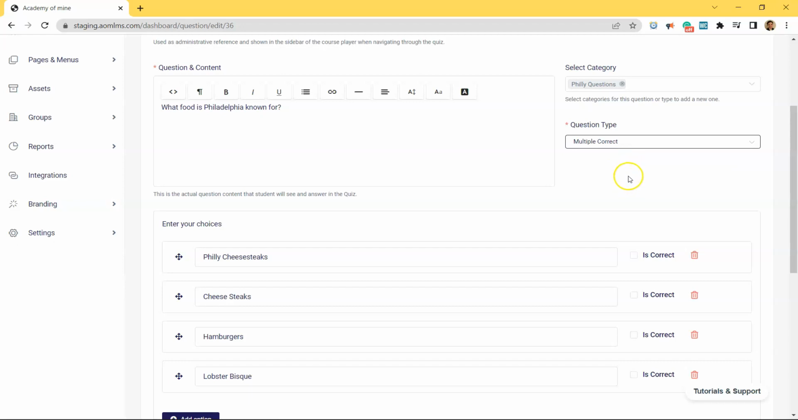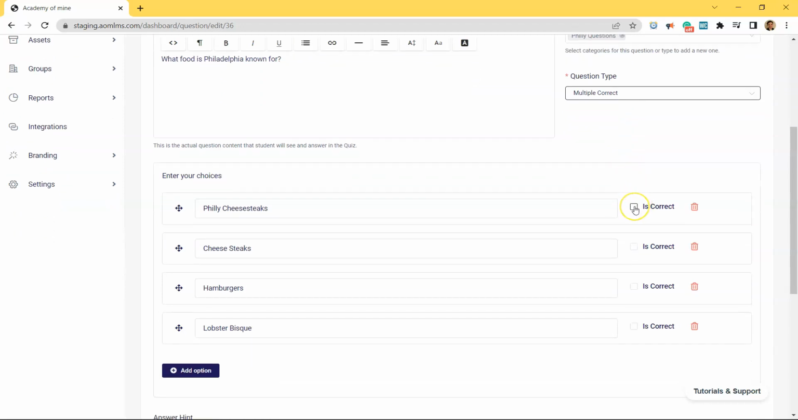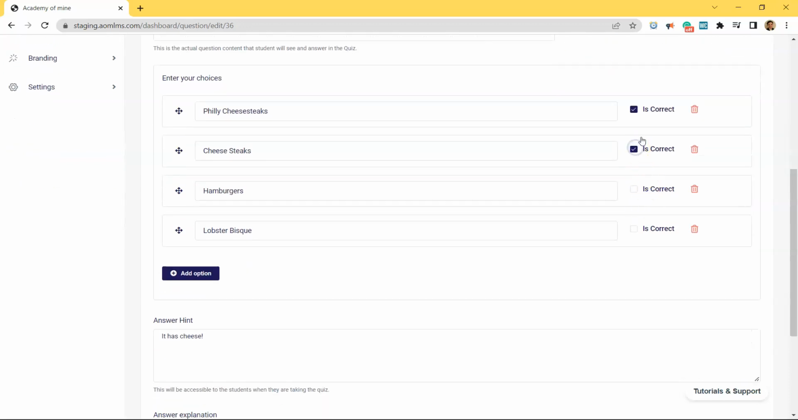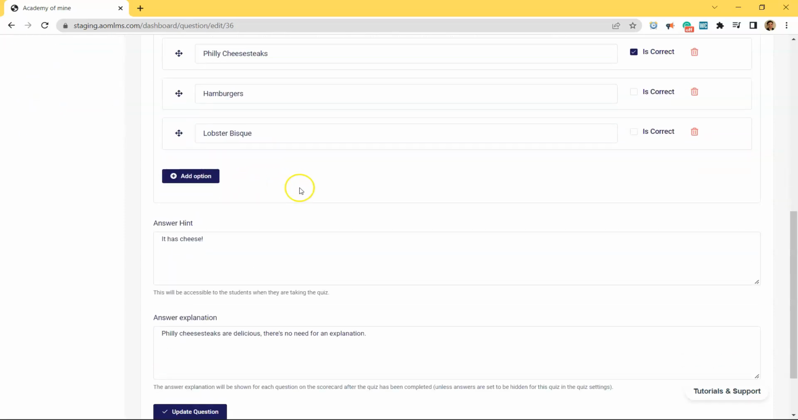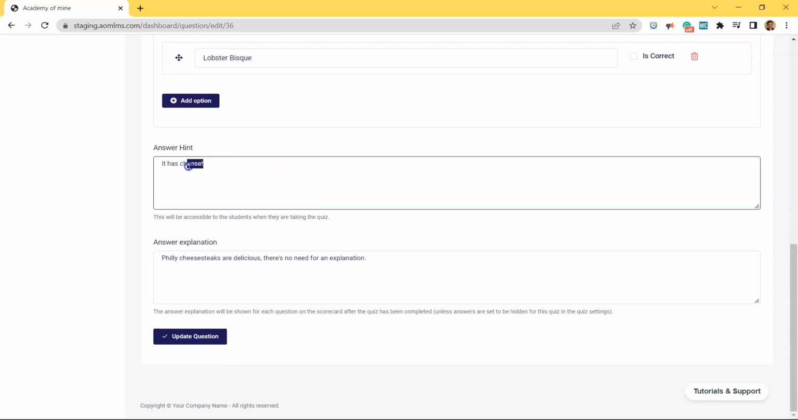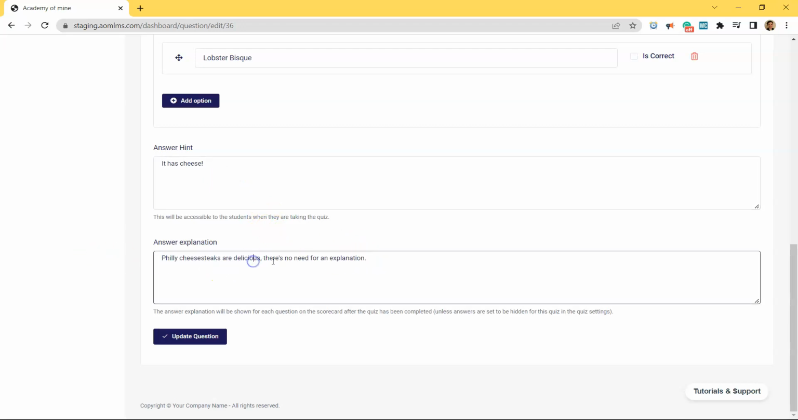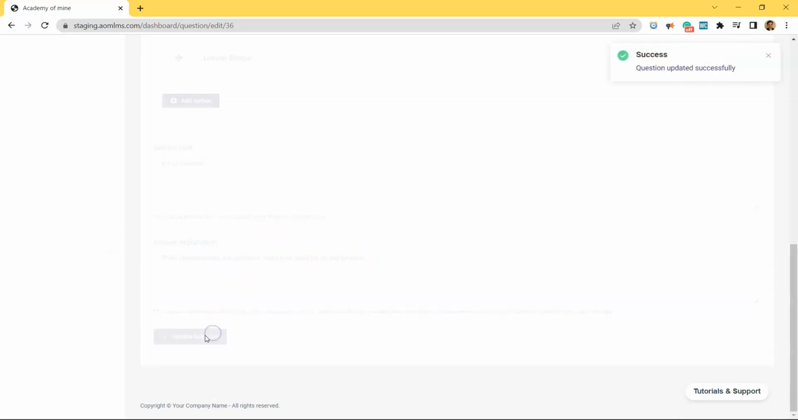versus multiple choice. But when you use multiple correct, of course, you can select multiple options that are correct. Cheesesteaks, and Philly cheesesteaks. And you can reorder these like so, just by clicking them and dragging them. Let's put the answer, or the answer hint, sorry, it has cheese. The answer explanation, Philly cheesesteaks are delicious. There's no need for an explanation. Exactly.